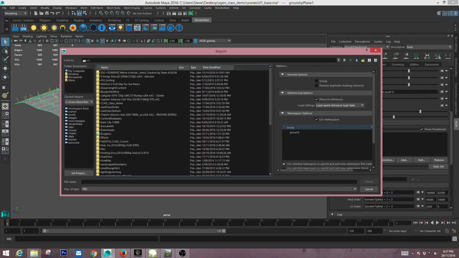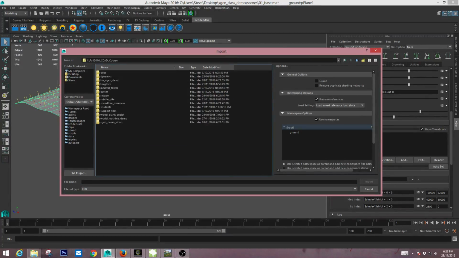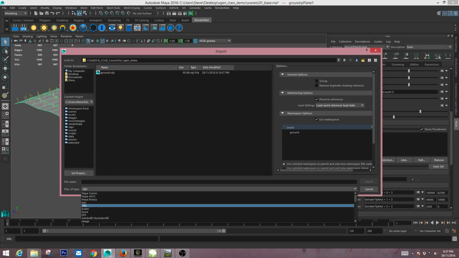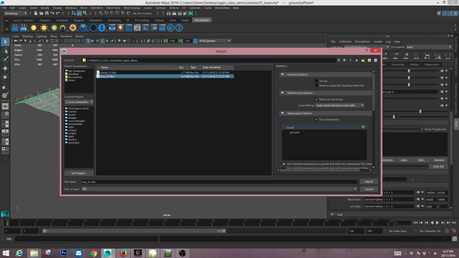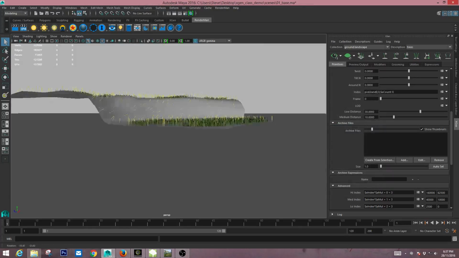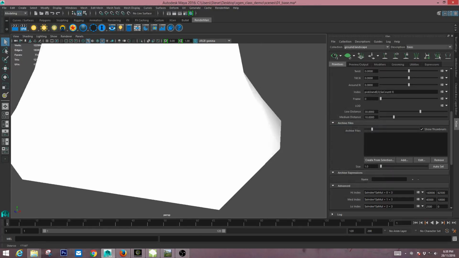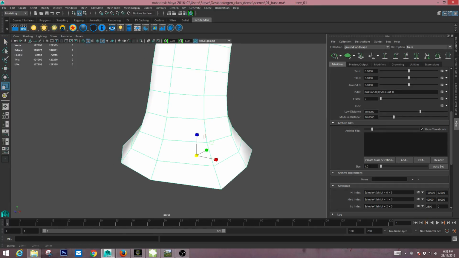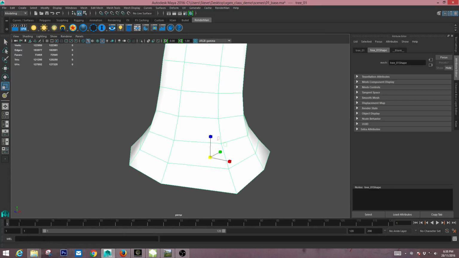And this is a tree that I made during the SpeedTree demo. And there are FBXs. Here's our tree and our shrub, and I'll bring that in next. So we'll import the tree. And our tree is huge, so let's just scale this down.